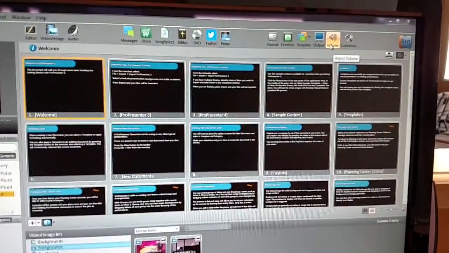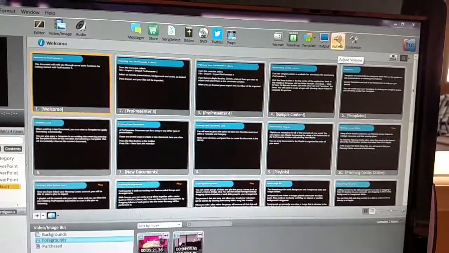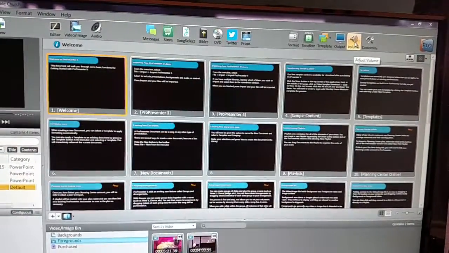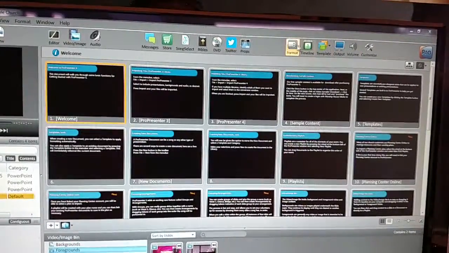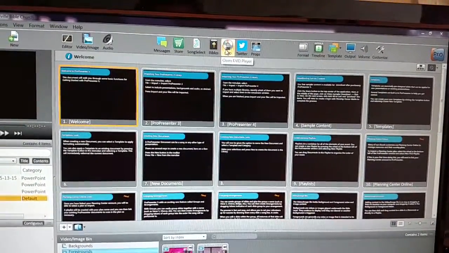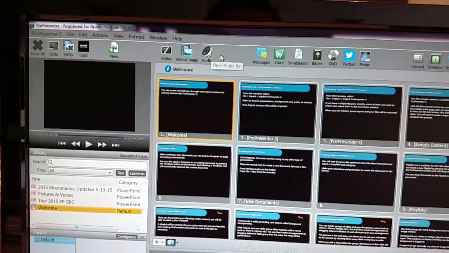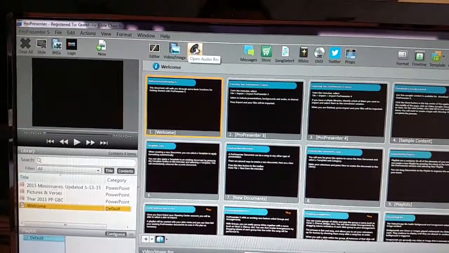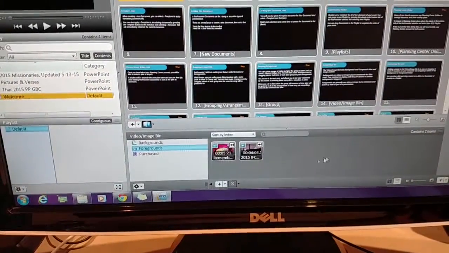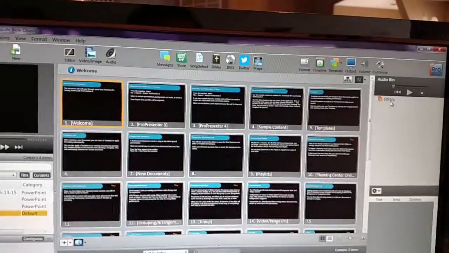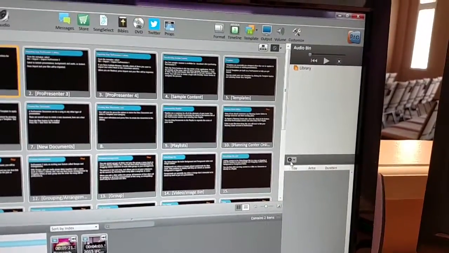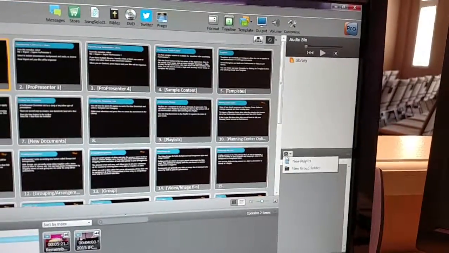ProPresenter did a really good job incorporating just about everything people use in video presentation software into one. There is, right here, what's called an audio bin. It's the same as the video bin down here, except that it's audio files. Now, I don't have anything imported in here, but just because we're talking about this, I'm going to do that.